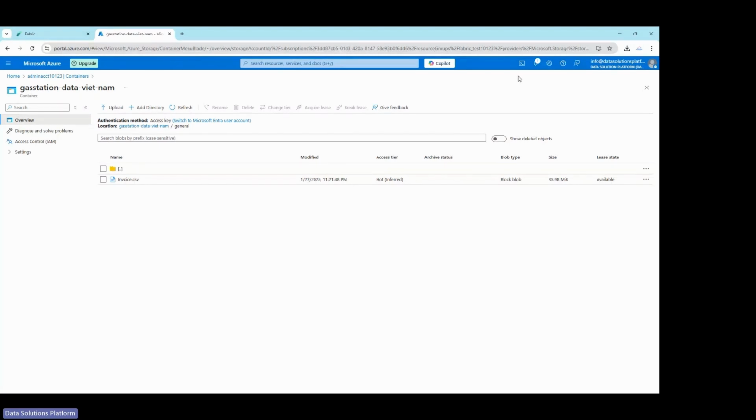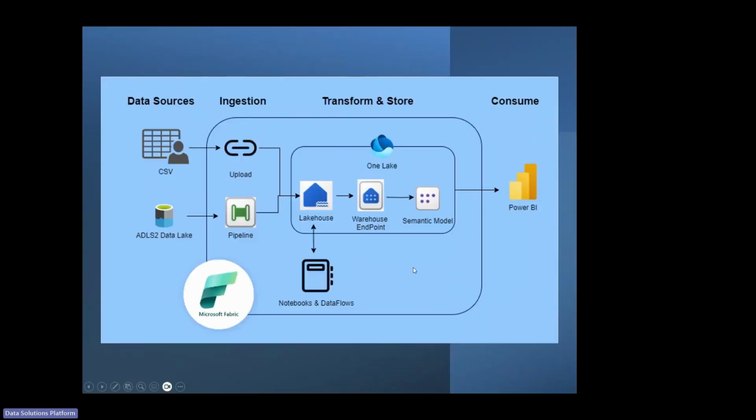Now, going back to our architecture diagram, we know that for us to do this, we need to first create a lakehouse, which is going to be the target source, where we want the data to land. Then we need to create a pipeline that takes data from here into the Lakehouse, and we also need to upload this data from the CSV to the Lakehouse. So let's quickly do that.